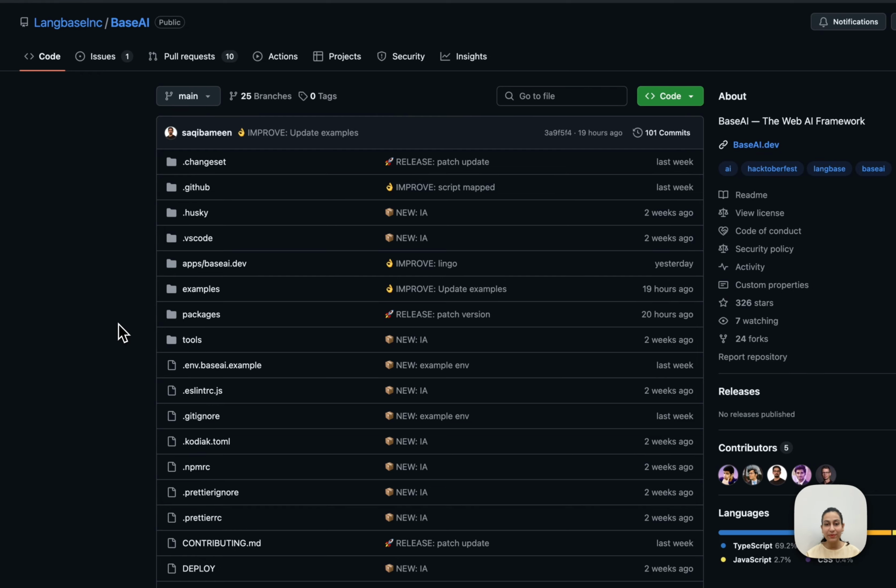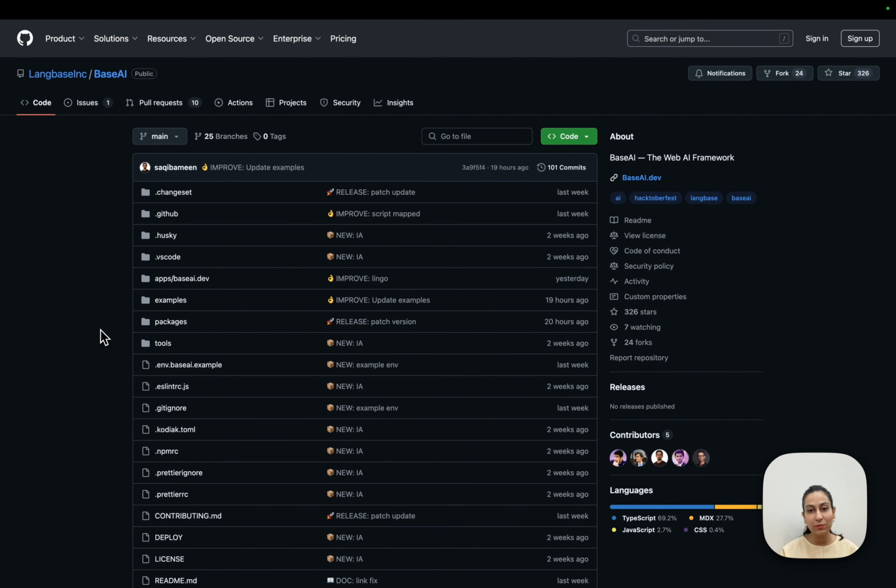Exactly a week ago, Langbase launched the first web AI framework called BaseAI that lets you build, train, and deploy AI agents right from your local machine with zero cloud cost. And it's composable by design and completely open source. I have been experimenting with it, and let me just quickly show you what I've discovered.